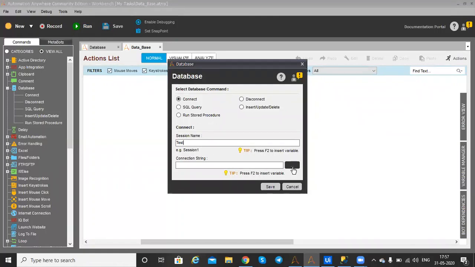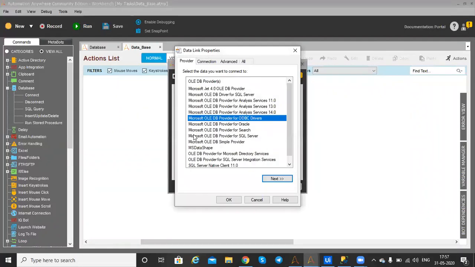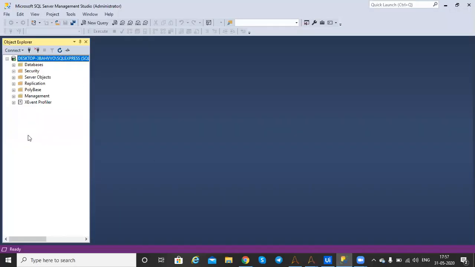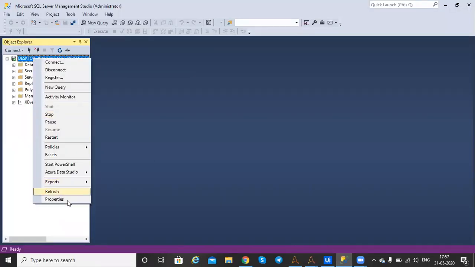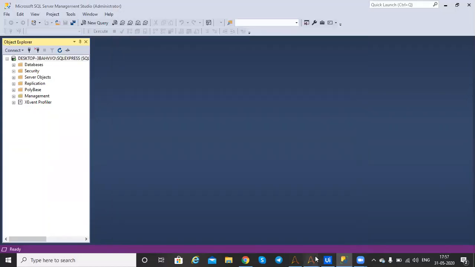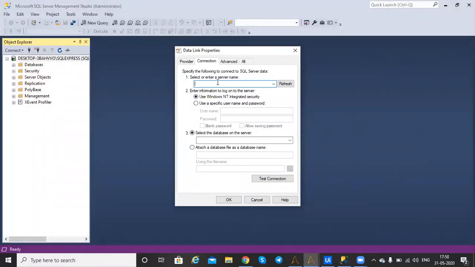Here we click the connection string, and we will choose Microsoft OLE DB Provider for SQL Server, then click next. After that we click use Windows integrated security, then select the property and choose the server name, and we paste it here.